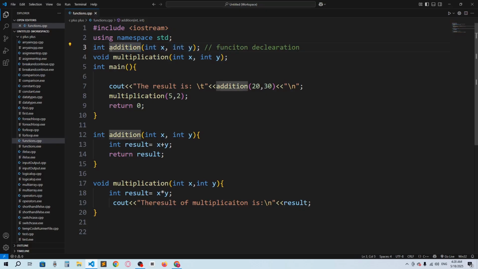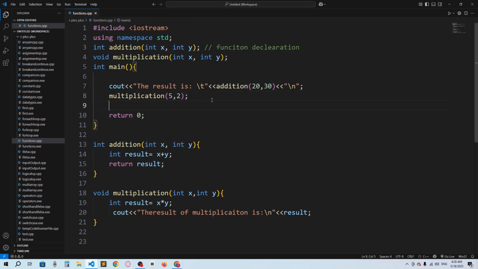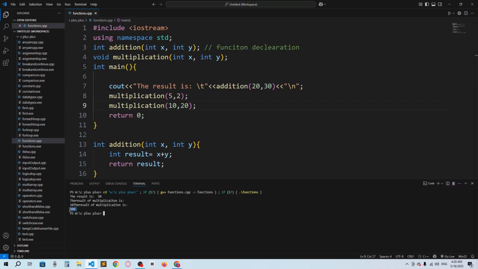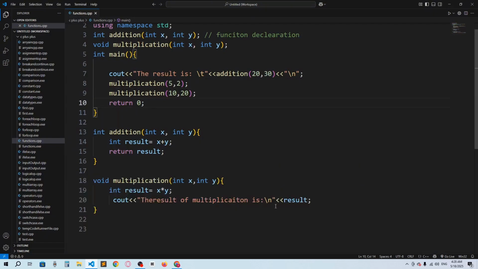The purpose of using a function, we already know about it, is to reduce code redundancy, right? Now let's say I want to do multiplication once again, multiplication of, let's say, 10 and 20. Then what will happen? It will return us 200, right? But here you can see I don't have to write the function once again, but I can call the function multiple times, and this is the benefit of a function. If I run the code, here you can see the output is 200. The result of multiplication is 200. All right, that's it. That is the reason we need functions.